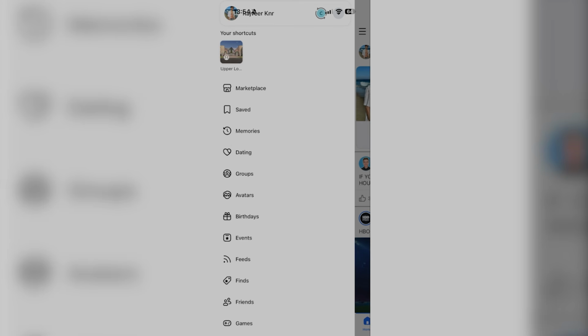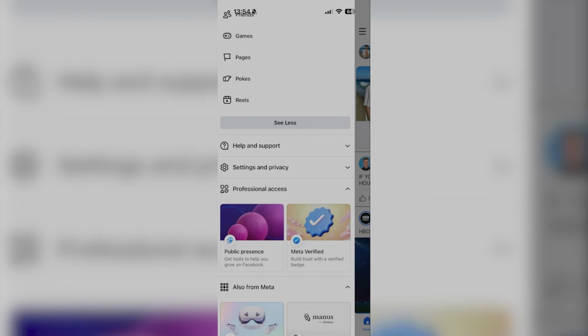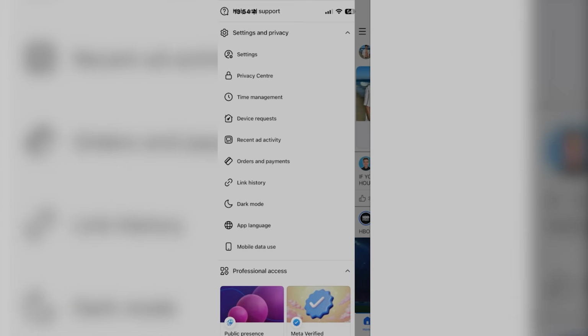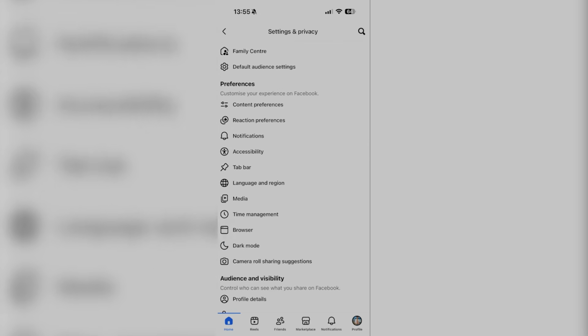However, if it's not showing or anything like that, then what you want to go ahead and do is go over to your navigation. So go over and scroll down, and you're going to see settings and privacy as one of the options. Then go over to settings, which is going to be at the very top. And then once you're here, go ahead and scroll until you find navigation bar.